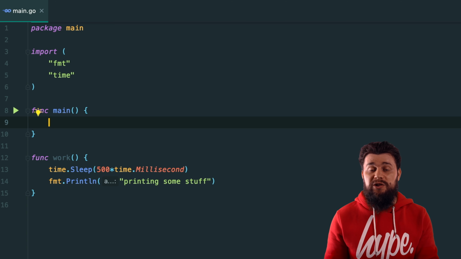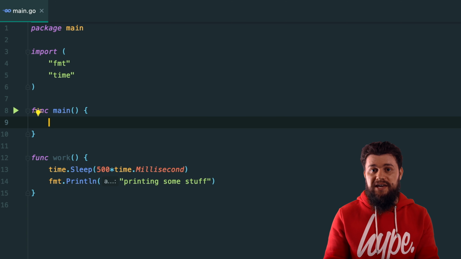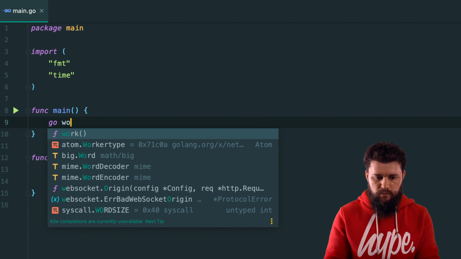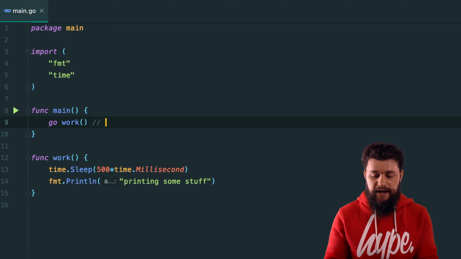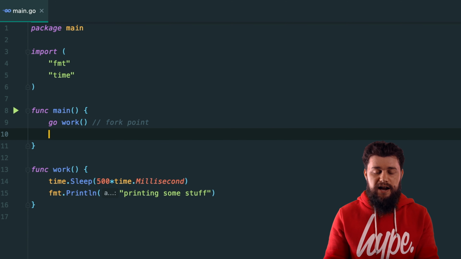So let's first of all call the work function concurrently by using the Go keyword, of course. So let's say go work. At this point in time, we created a fork. We created a fork point, right? So we have a fork point right here. Now we have to create a join point at some point in time.